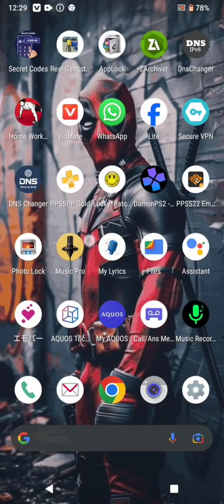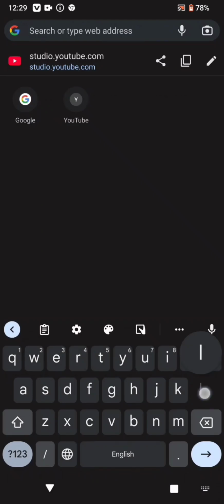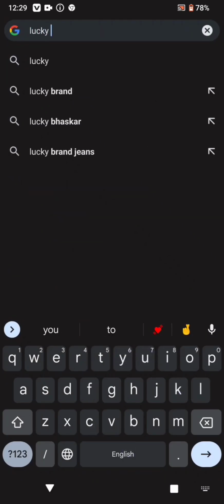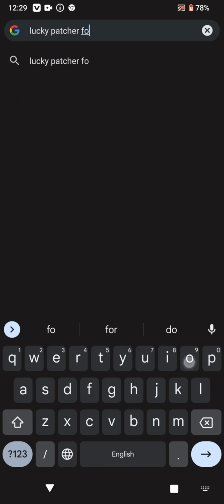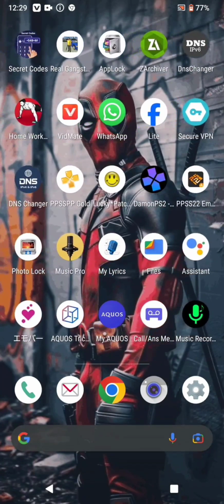First, you need to download Lucky Patcher from Google Chrome, because it's not available in the Play Store. So go to your browser and search for Lucky Patcher for Android. I don't have an internet connection right now, but when you search for this in any browser, you can download it. Once downloaded, install it and then open the app.